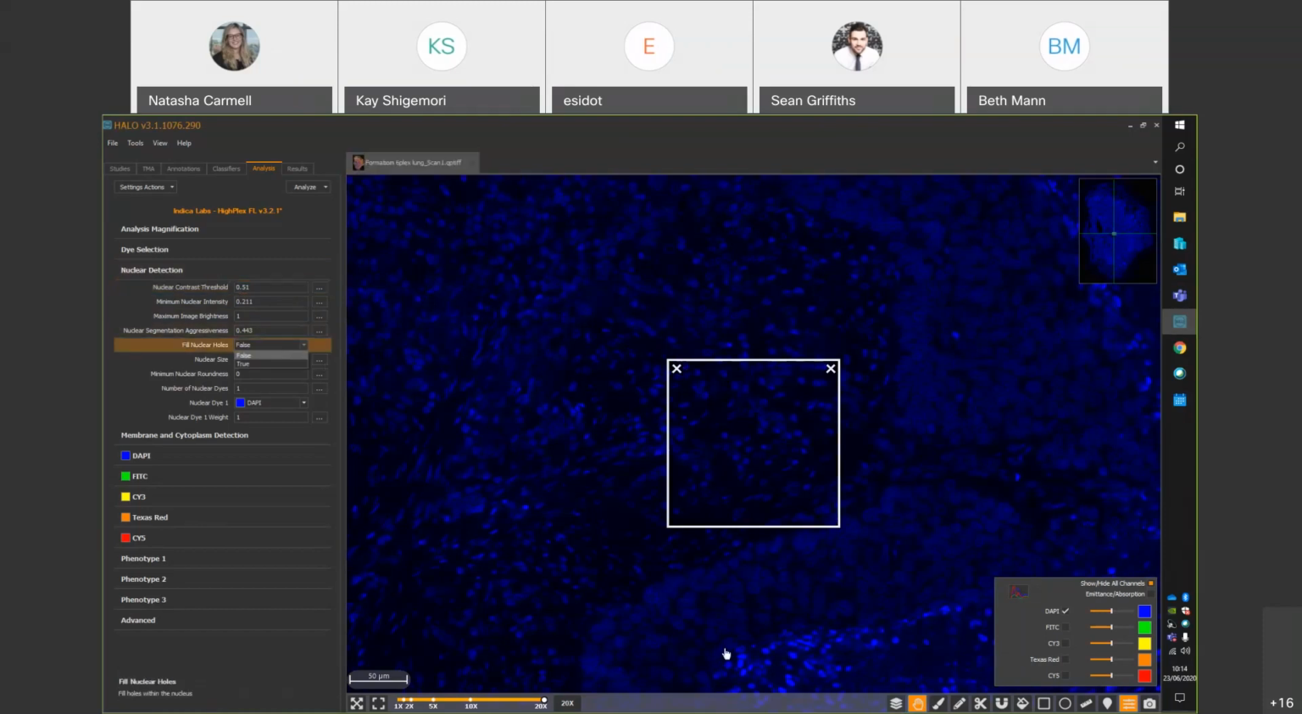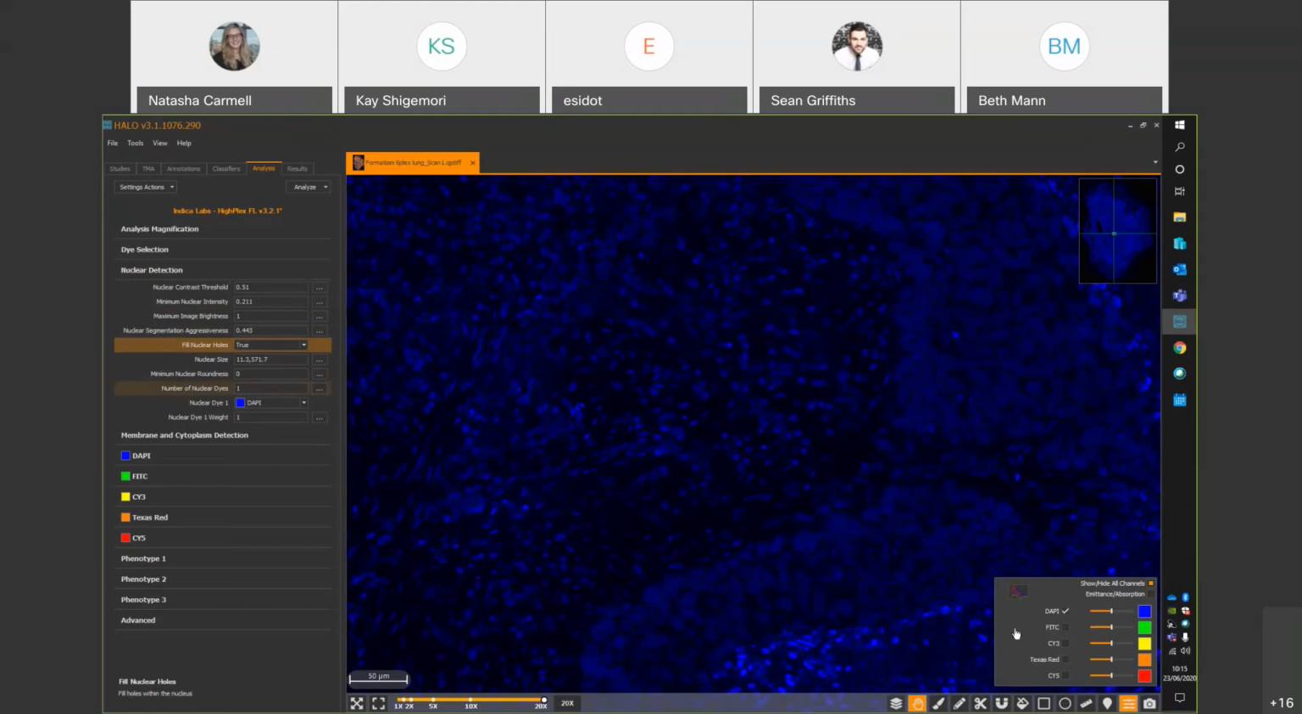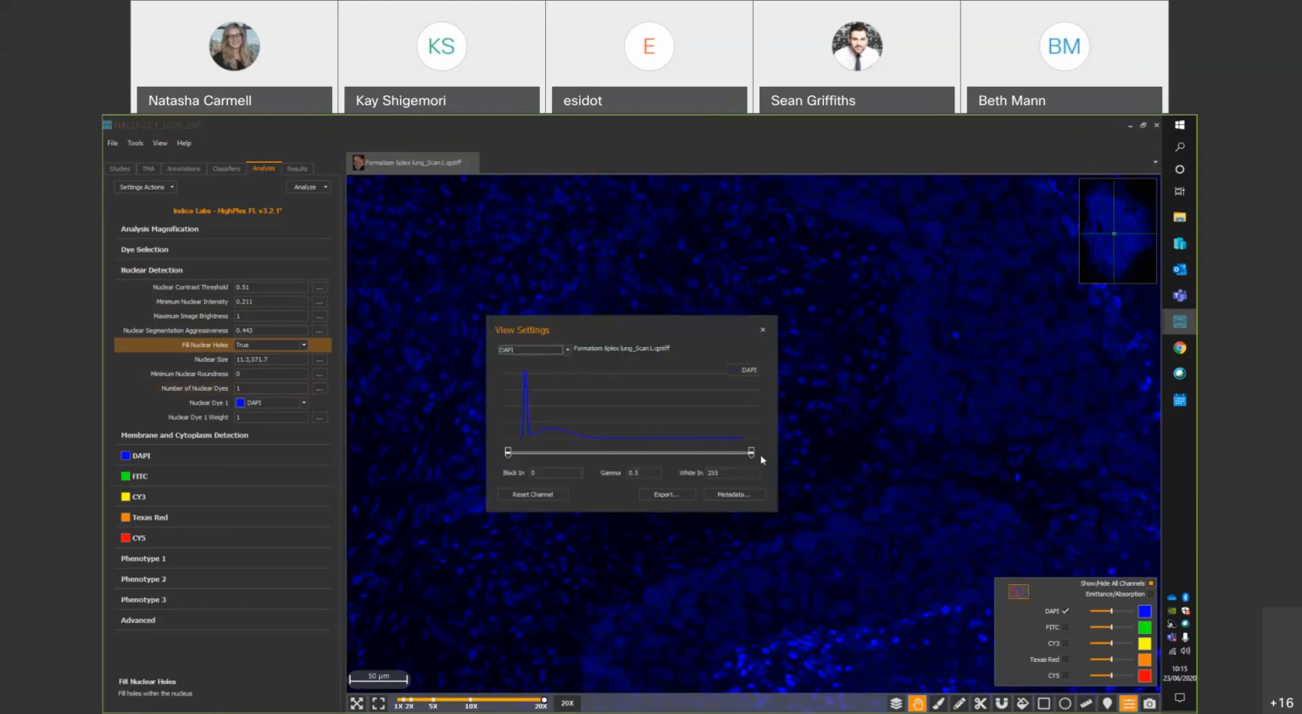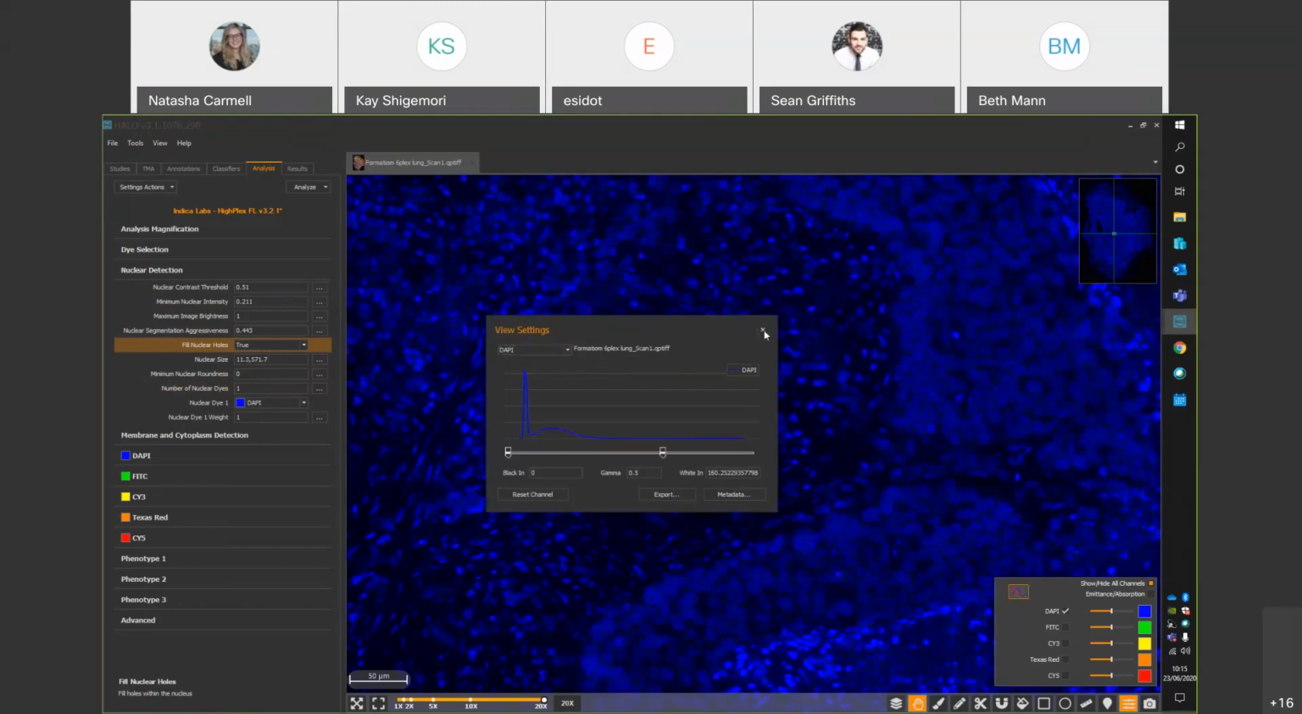We then have the option to fill nuclear holes. So if we pop this to true, you see, for example, here, this nuclei has been divided into 2 ordinarily with this parameter set to false, and we can swap that to true, and you'll see it's now joined up as 1 nuclei. So this fill nuclear holes parameter can really help if your nuclear staining isn't quite even. We can see here, maybe if I change the view settings slightly, you'll be able to see better.